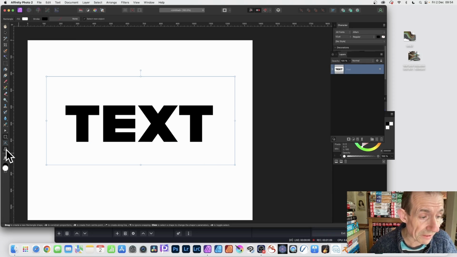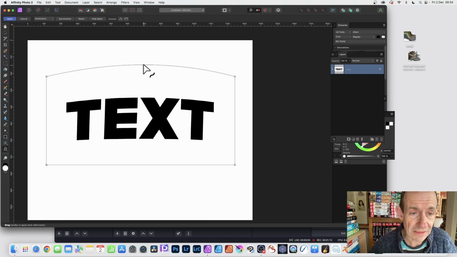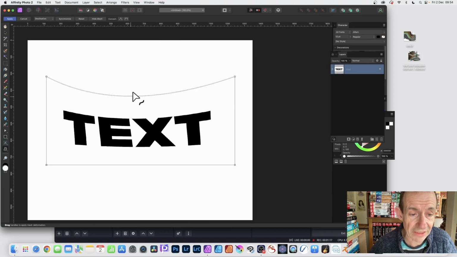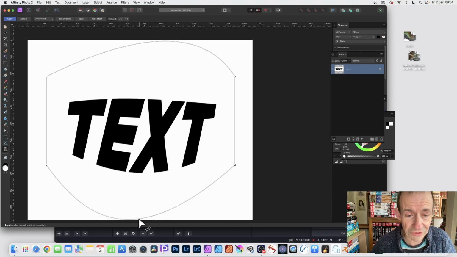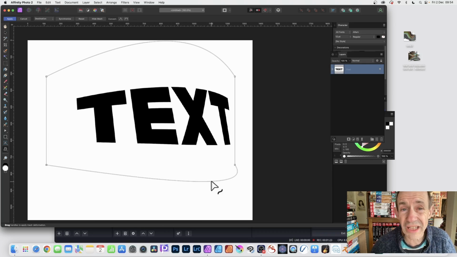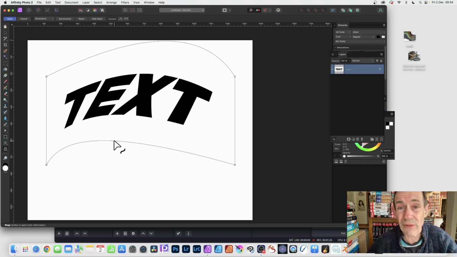Again, go to the Mesh Warp tool. So Mesh Warp tool, and now you can see the bounding box is slightly different. So it's slightly bigger, and I can drag that out. Obviously it's slightly slower to distort the text, and you can drag that out like that and distort it in all kinds of ways. So you can create some slightly different distortions using this approach.